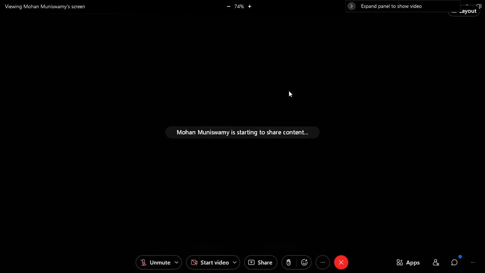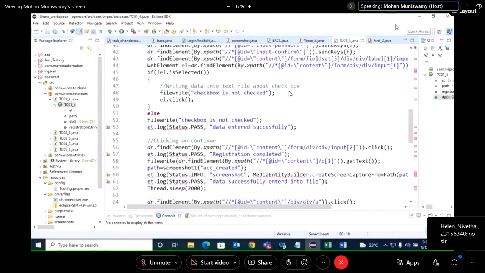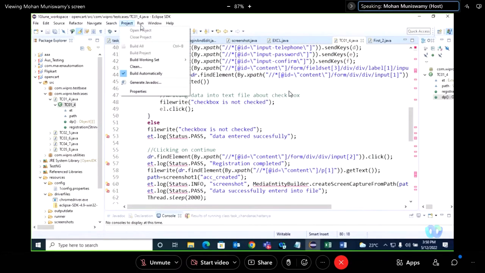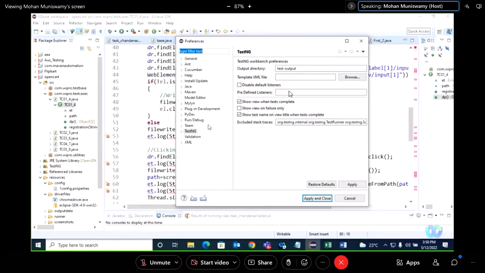So I told you where to go and identify whether TestNG is installed or not in your machine. I hope everybody knows this step at least: how to install TestNG. So I'll go to this window, go to Preference. I'll see in my machine TestNG is installed. So if TestNG is installed, I can work on TestNG annotations.